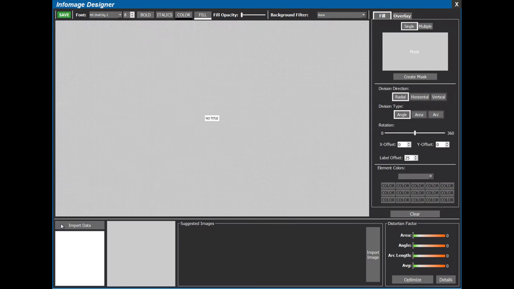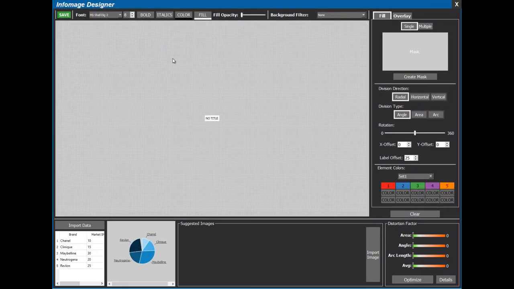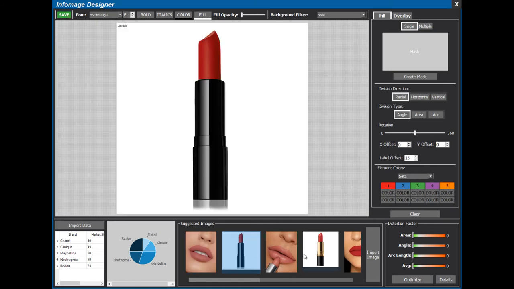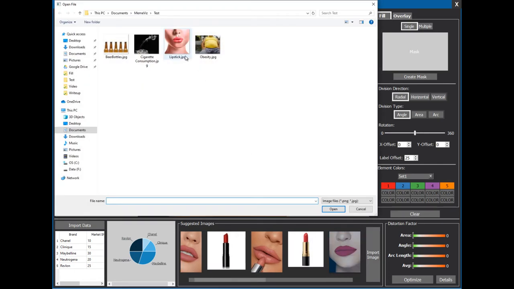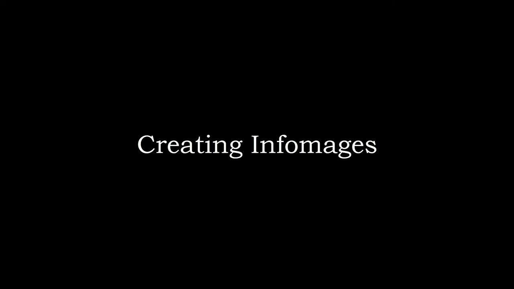The tool allows users to import data from CSV files. Once a data file is selected, the data is loaded into a table, and a plot is generated in a preview pane. Our tool also retrieves images associated with the topic of data from the web. Users can either select one of these images, or import their own image. Let's move on to Infomage creation.